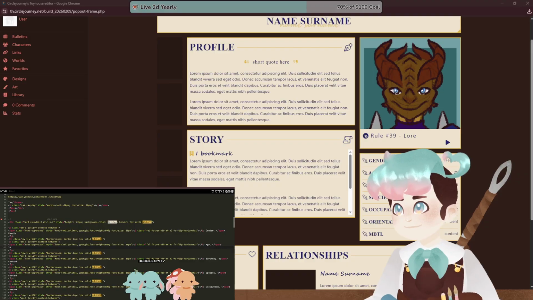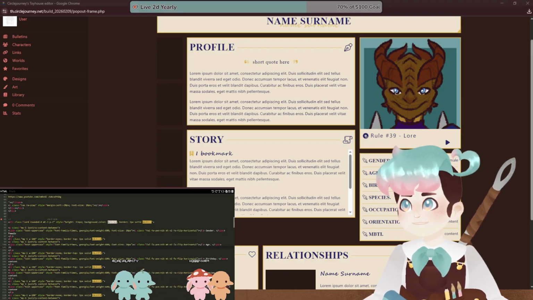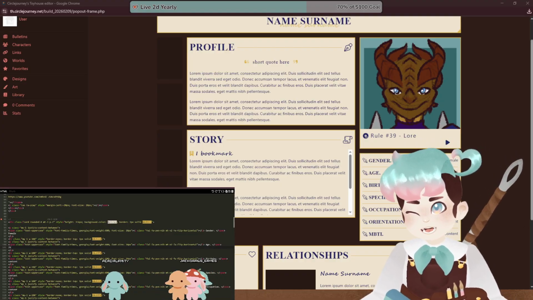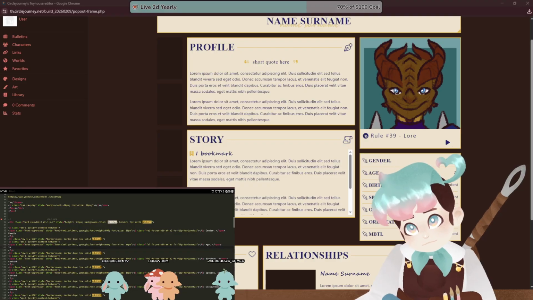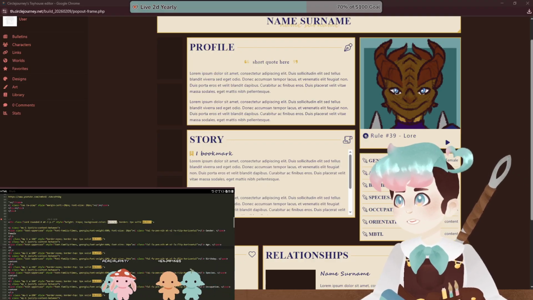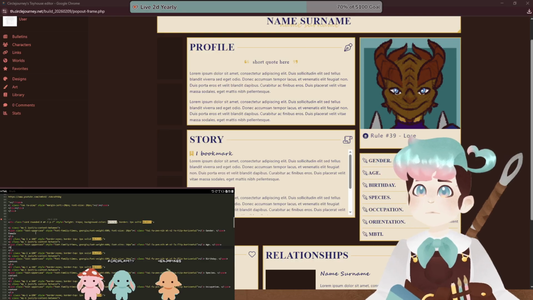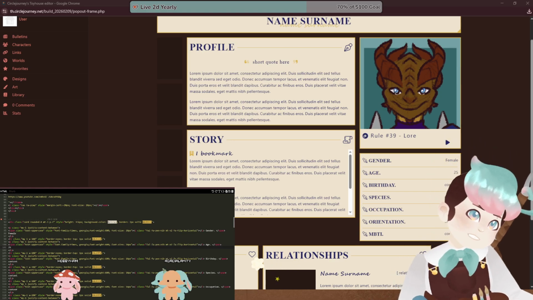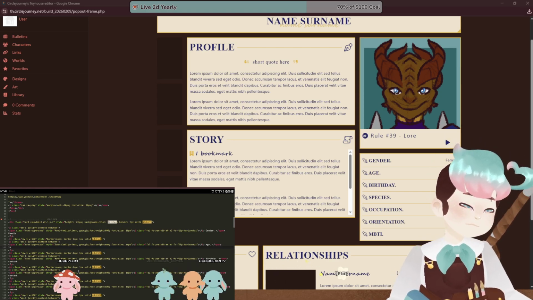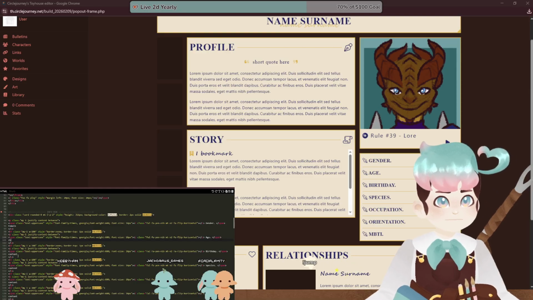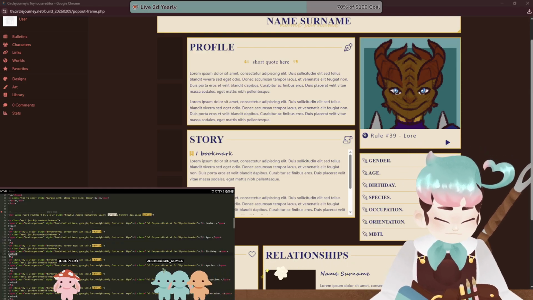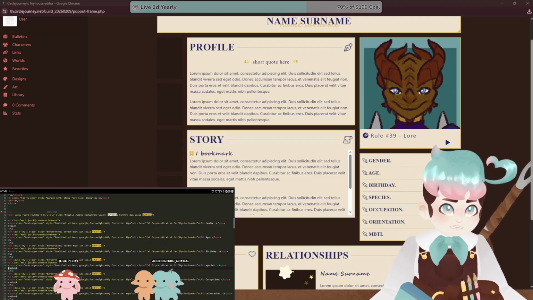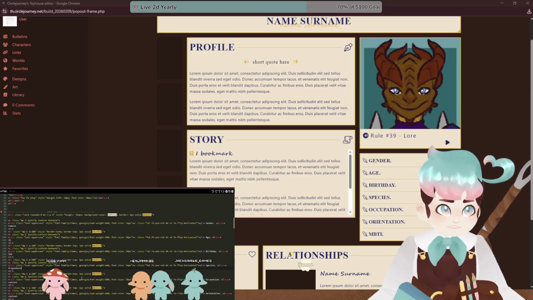Going through old messages and there's some silly stuff in here. But I don't see anything talking about Irrfaith, so I don't know when their birthday is. We'll leave that blank for now. Species, Dragonborn.